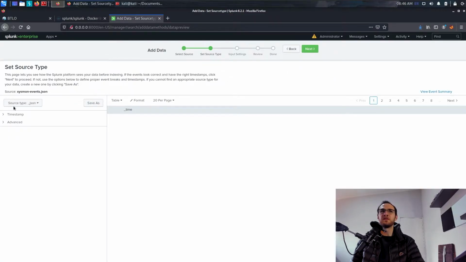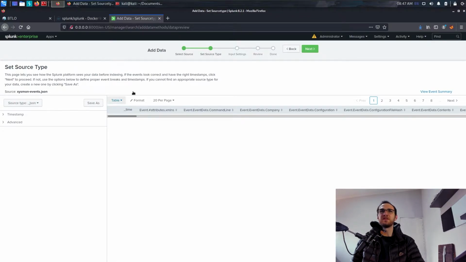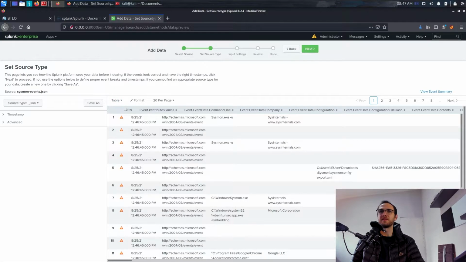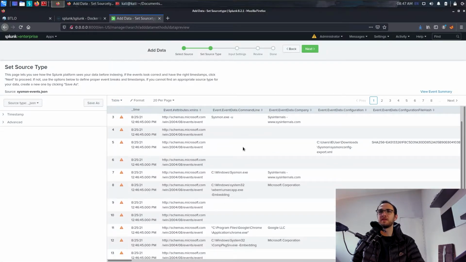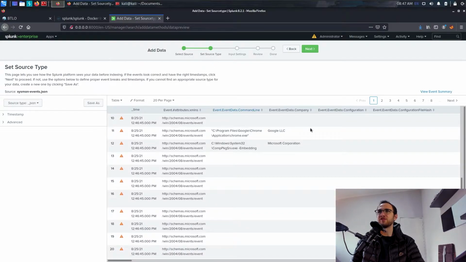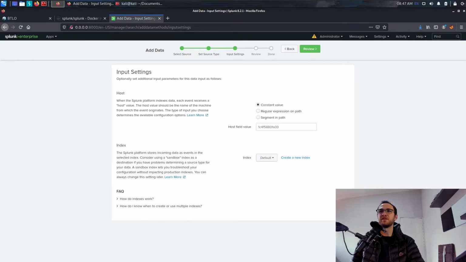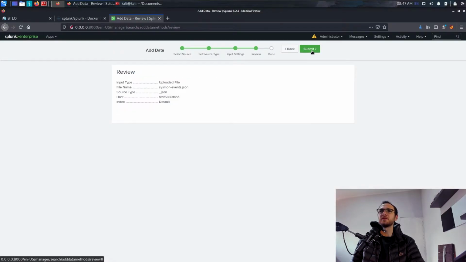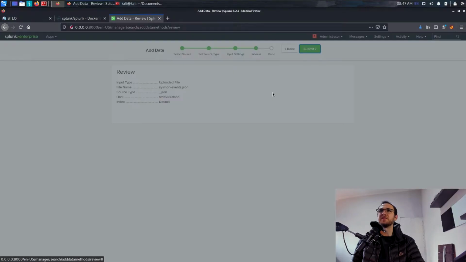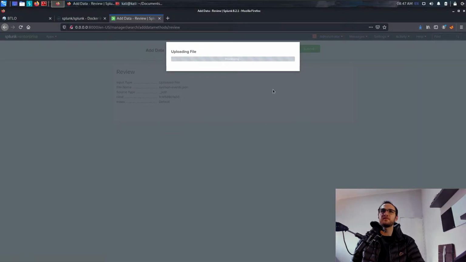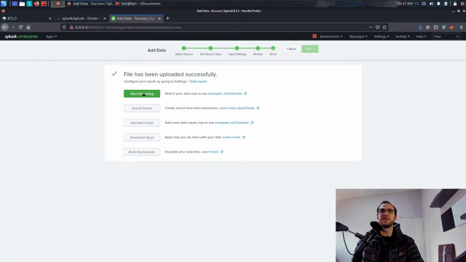You can see it's already selected our source type for us as JSON. We'll keep it like this, just confirming that our data looks correct. And you can see the field extractions look like they're working, so we'll go next. The input settings we can just leave as default, go to review, and submit. Now that our data is in Splunk, we can start searching it. Just select Start Searching.